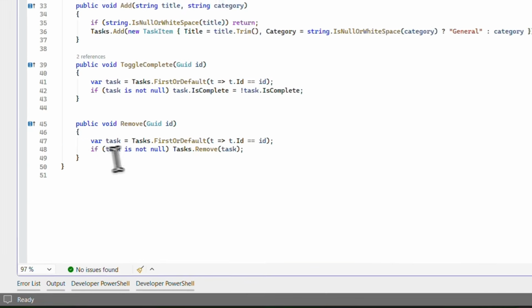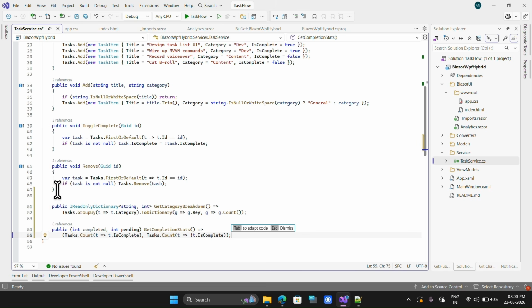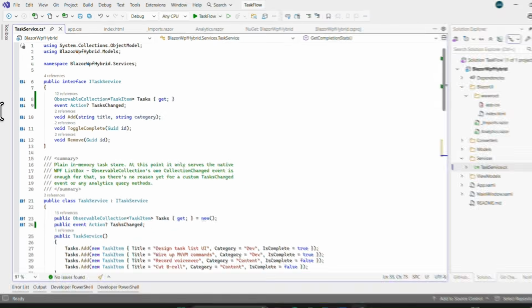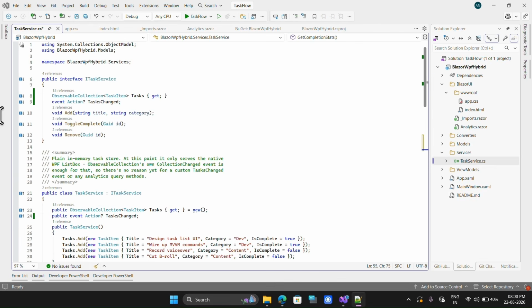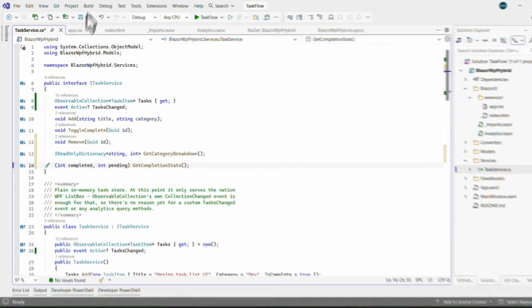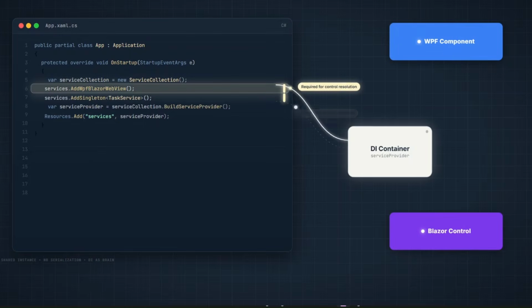I need to make two more changes, so I'll go ahead and add them here. These are the two methods, GetCategoryBreakdown and GetCompletionStats. These exist purely because the analytics view needs aggregated numbers and not the raw list. So there was no reason for the WPF side to have needed them before. There's one more small change that I will do to complete this code, and I will add this dictionary on the top after the Remove method, and save this. And let's move to the next part, which is to rewrite the App.xaml.